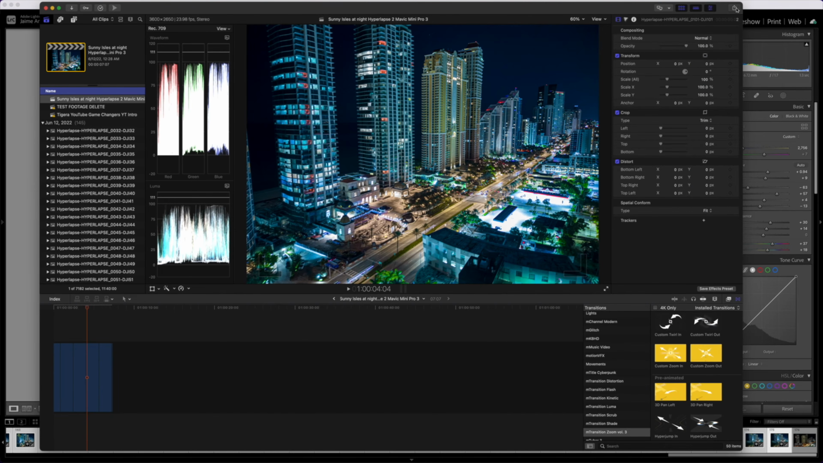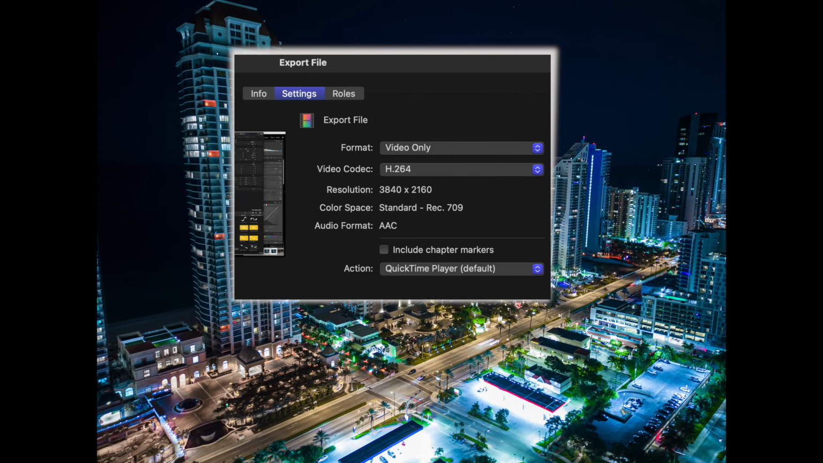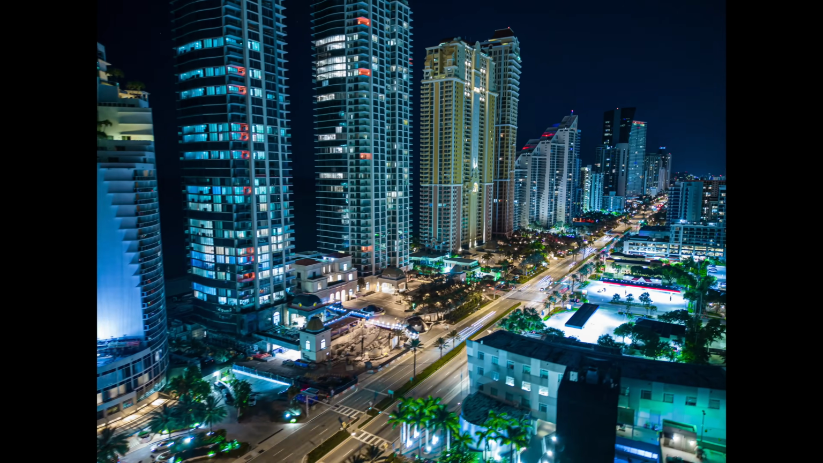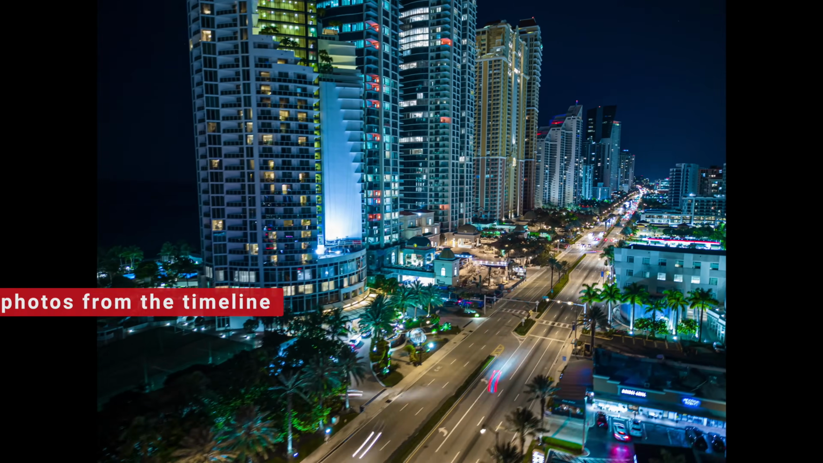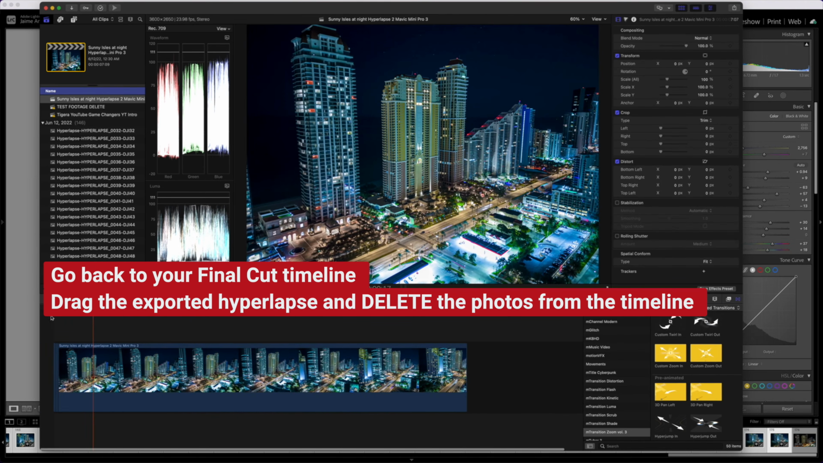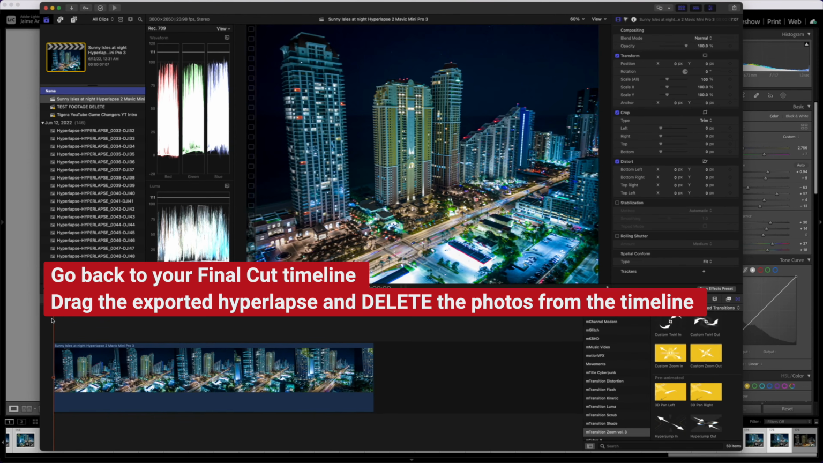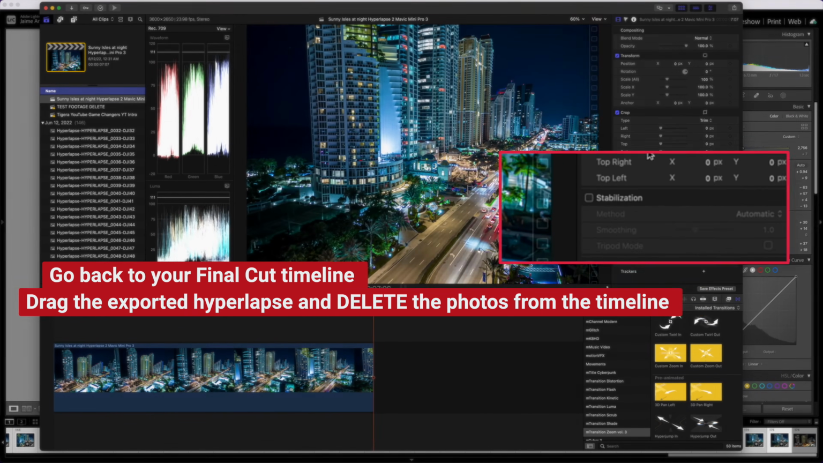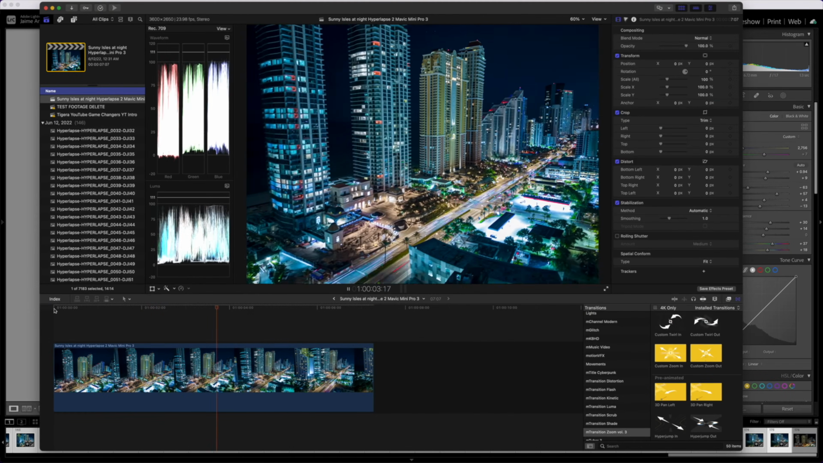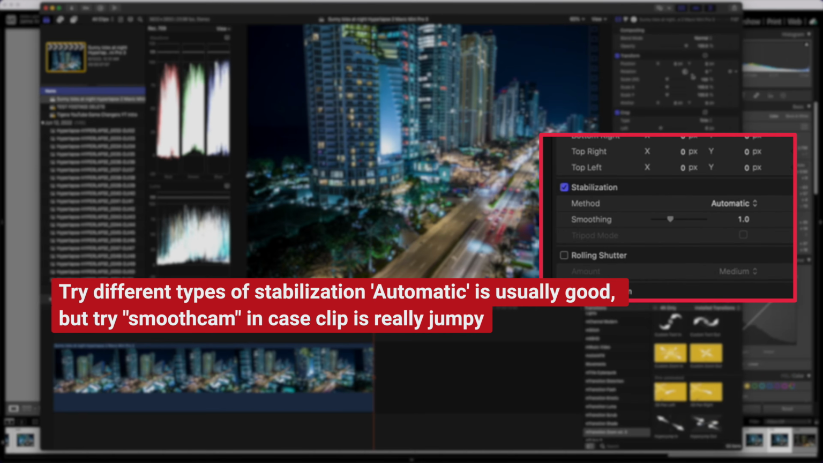Okay, so now we're ready to export the hyperlapse, and these are the settings that you want to use: H.264, 4K. What you can see here is that the hyperlapse needs to be stabilized. So what we do is open up the file that we just exported, delete all the other pictures that we had on that same timeline, and then put in the exported file. Now we can stabilize it using the stabilizer within Final Cut. Run it a few times and make sure that it's smooth and looking good.